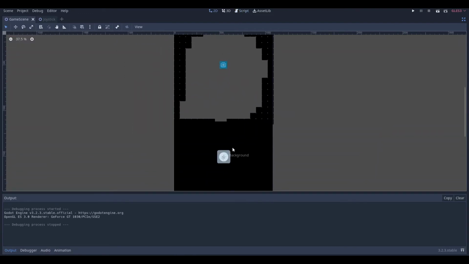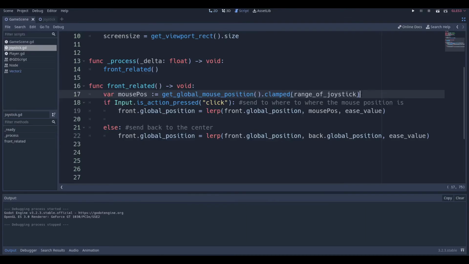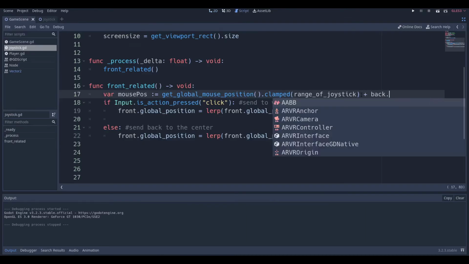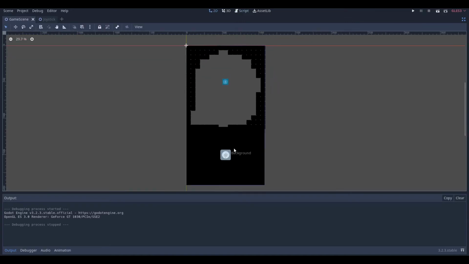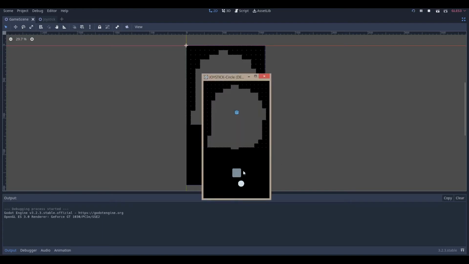We want to make sure it goes back over here to the center. One way we can easily solve that is by saying back dot global position. We're just adding, so essentially what we're going to be doing is saying, okay, sure, you can clamp the front position, but then make sure you bring it back over here. And if we run it, we get something like this.